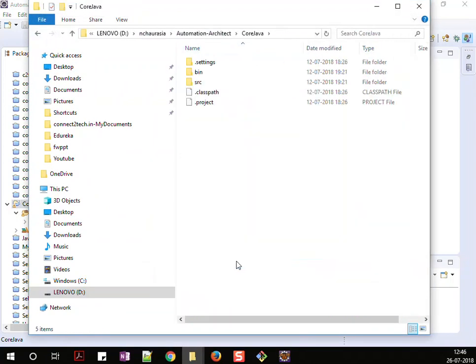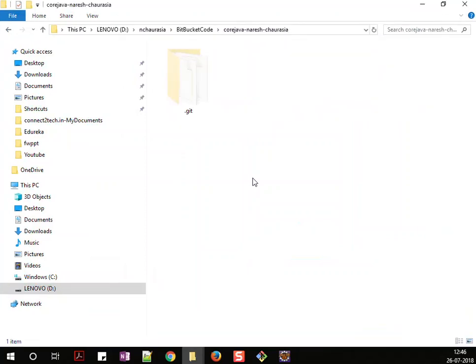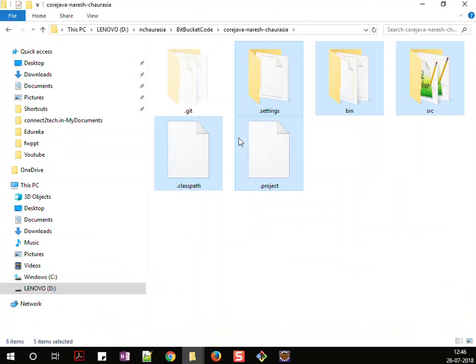I'll go inside here. Now I'll copy all of this from here, Ctrl A and Ctrl C. I'll copy all the content of this particular directory inside the core Java and I'll come and paste it in this directory here, Control V. Okay, now what I have done is I have copied the content of the existing project into the project which has been cloned from the Bitbucket. After doing that, there are a few commands I need to execute to check in this project.